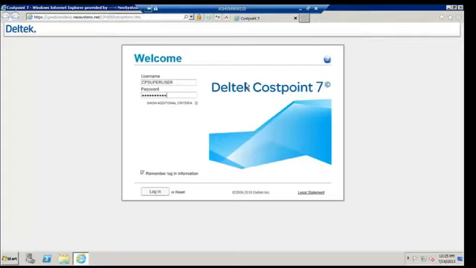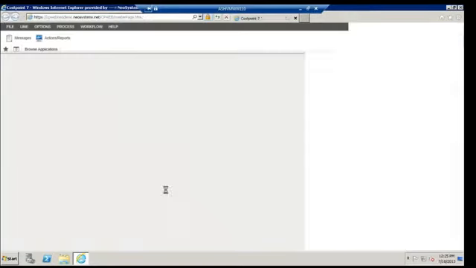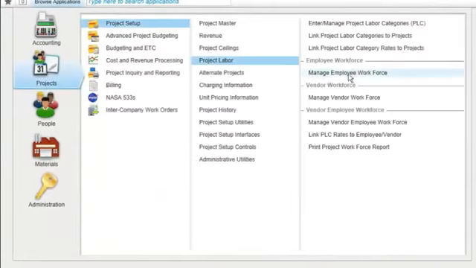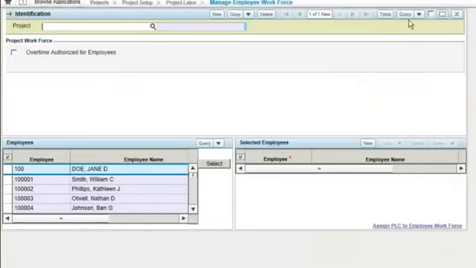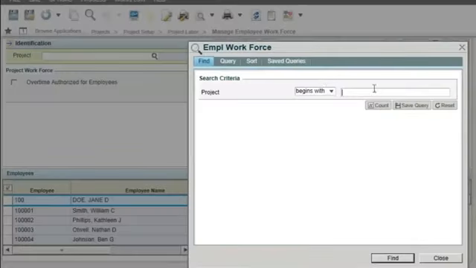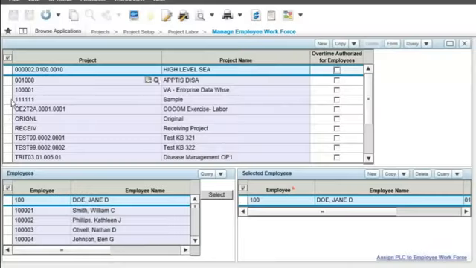And I have to log in. And as I said before, we're going to be looking at projects, project setup, the project labor, manage employee workforce. With the out-of-the-box technology, I would come in here and try to find my project. The only choice I have is to put in some portion of the project name. There are several different projects in here, but imagine if this number was 10,000, it would be difficult to try to find the project you're looking for. So this would bring back the projects.